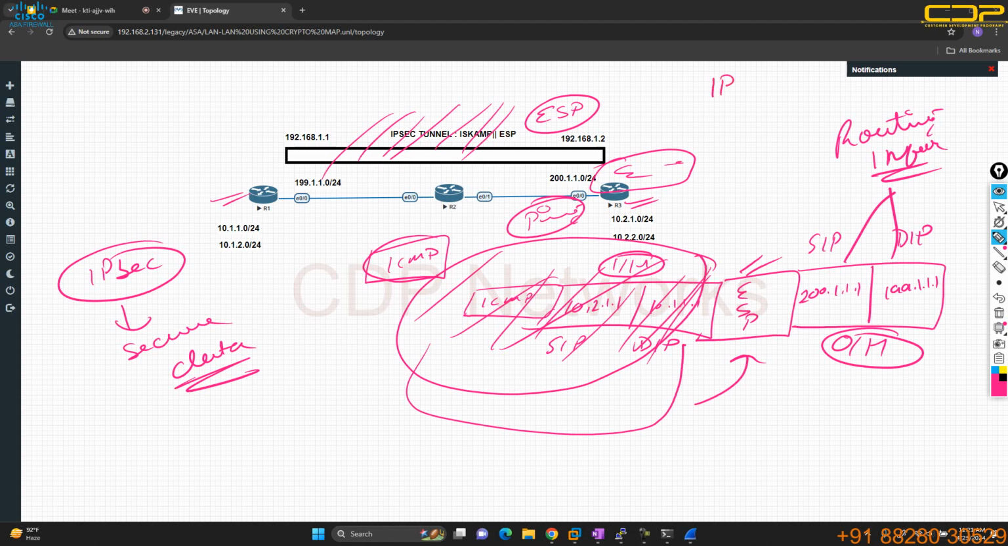What is the role of IPsec? Data security, right? Data encryption, we can say. And who performs that part? IPsec uses which protocol? ESP. So the ESP header will get added, and whatever information is here will get encapsulated. Is this much clear?